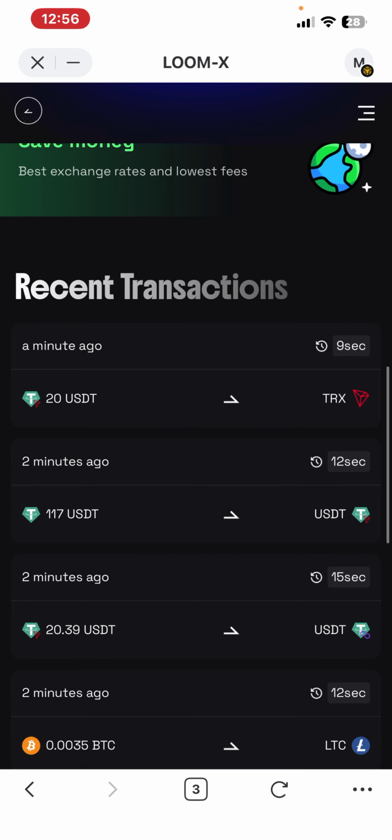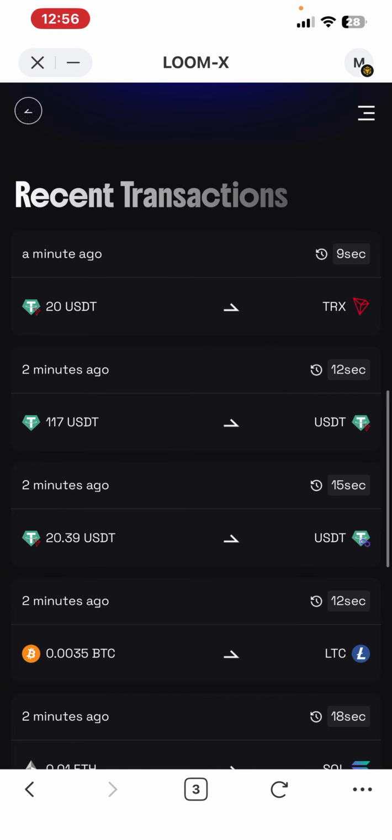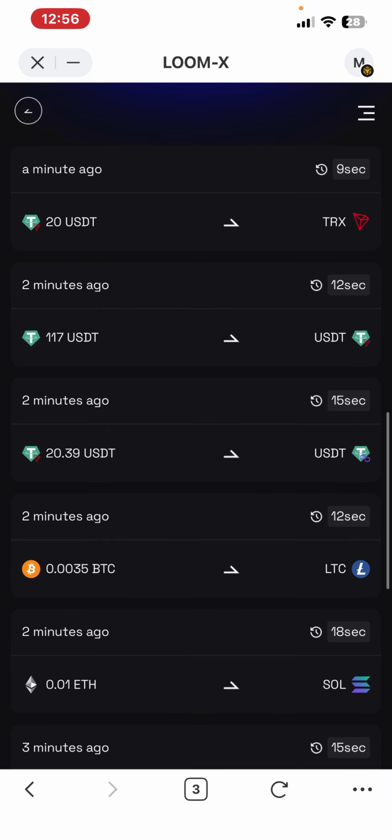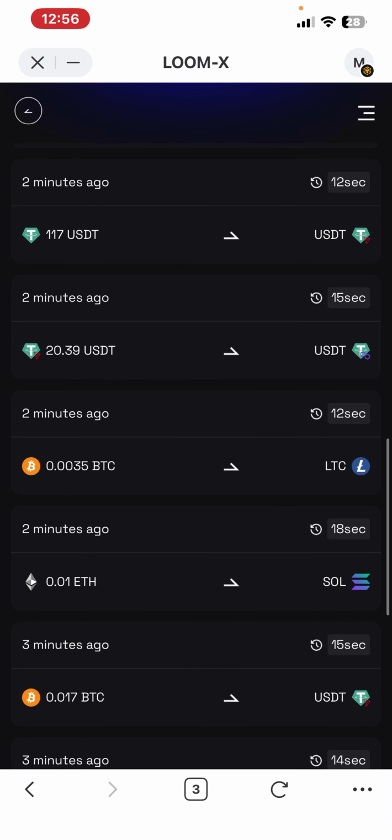When you come here, you can see recent transactions. People are exchanging from USDT to TRX, from USDT on one blockchain to USDT on another blockchain, from BTC to LTC. Things are happening over here.